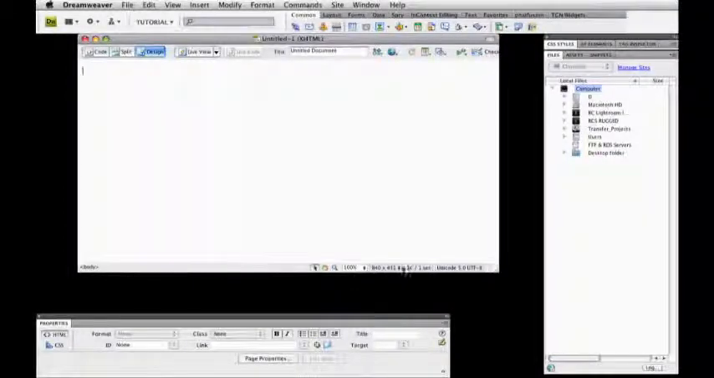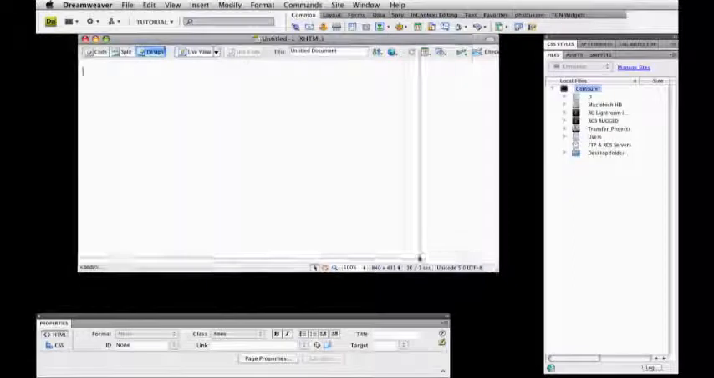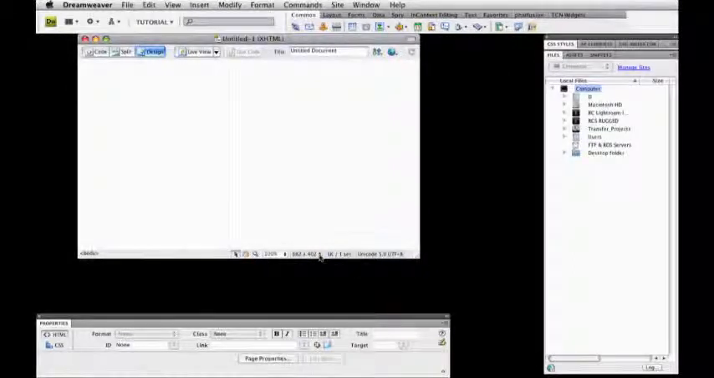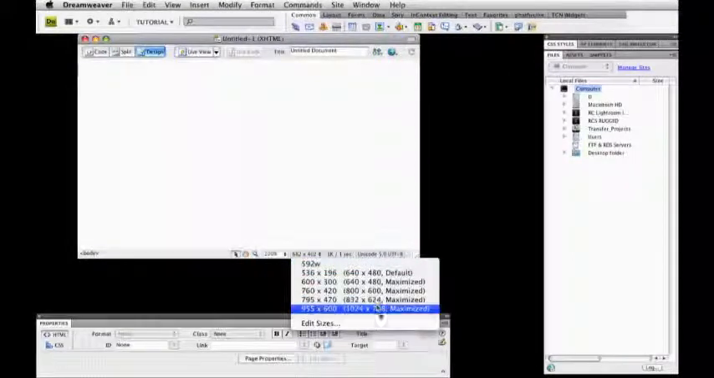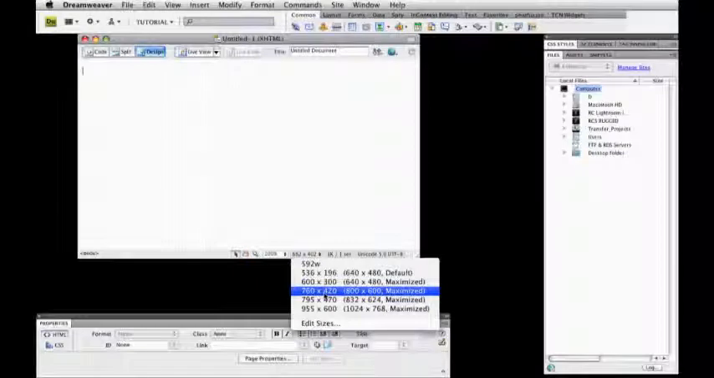But if you click on this drop-down, it gives you some settings here. It tells you 1024 by 768 maximized is in reality 955 by 600. 800 by 600 in actuality may be 760 by 420. These are all approximations. Let me show you why. I'll go ahead and close the file because we don't need it now, and I'll bring up a browser.